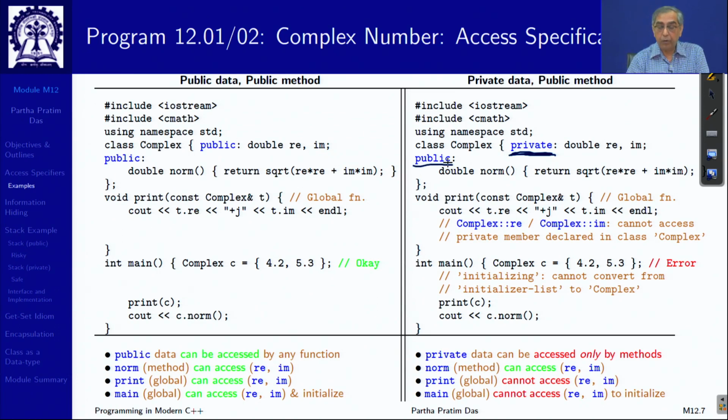I still keep the norm public, because people need to use this object and get the norm. So, I define the norm function here. Now, in this case, I am again trying to define the global function, the same code. As I do this, now if I try to compile, I will not be able to compile.